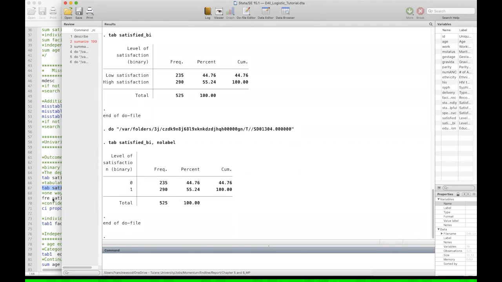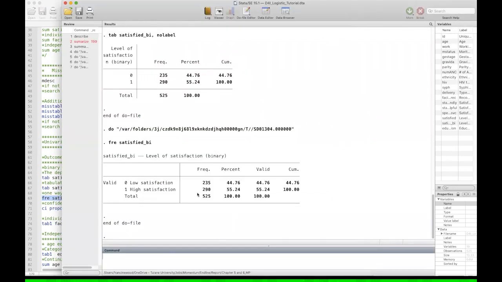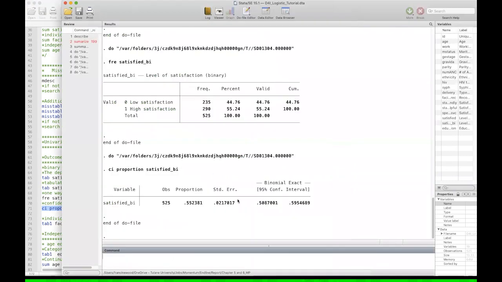You can also see this exact same information using one-way frequency tables. It's different because it shows us the label as well as the values assigned to the labels in one table, so you don't have to run it separately. Running this, we know that 0 is low satisfaction and 1 is high satisfaction. It gives us the exact same information. You can also find the confidence intervals for the outcome variable that we're exploring using ci proportion satisfied, and the score by.